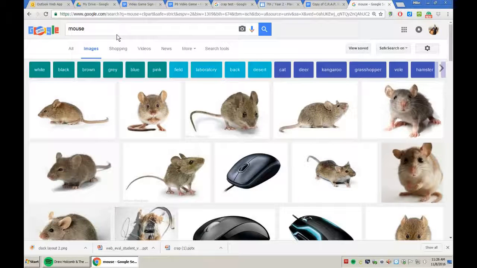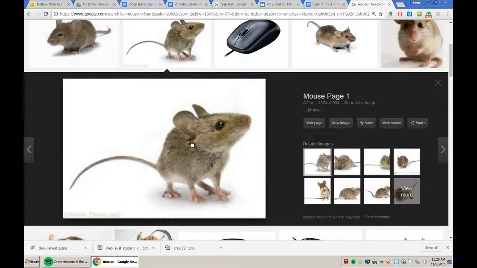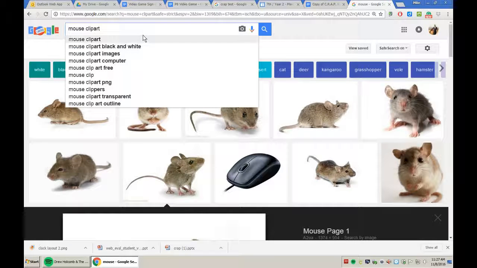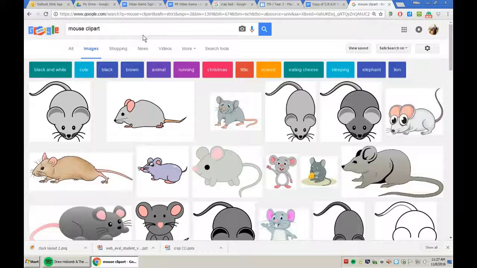So let's just see if we just Googled mouse. Now look at all, in this mouse alone, think of all the fur, all the subtle shading, the toes. You know, again, are you going to cut out those little toes and the whiskers? I don't know. So instead, let's just think of a nice simple image. Clip art usually has simple images.